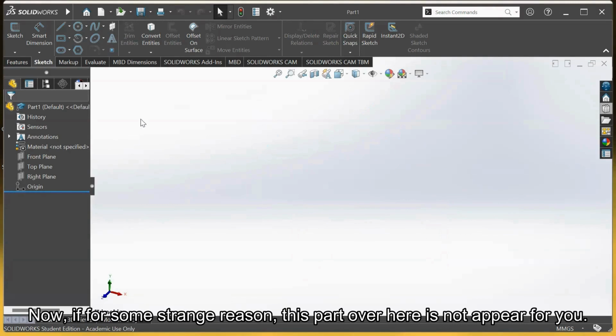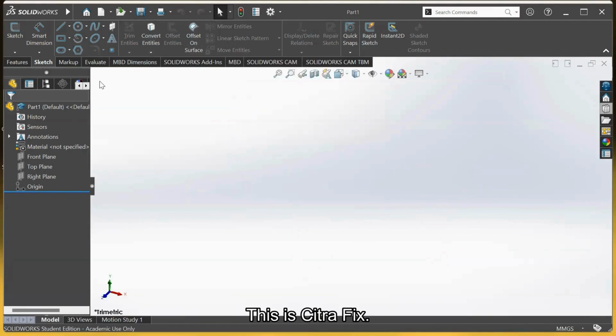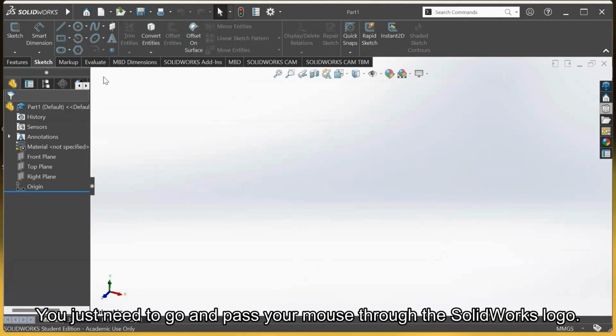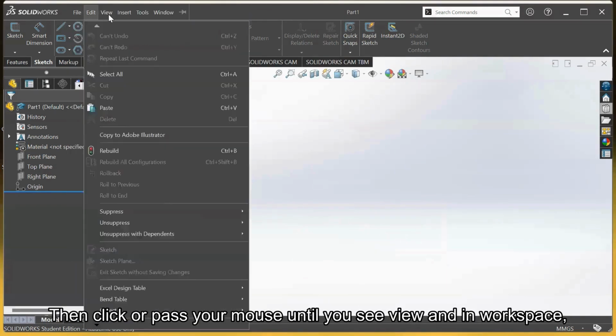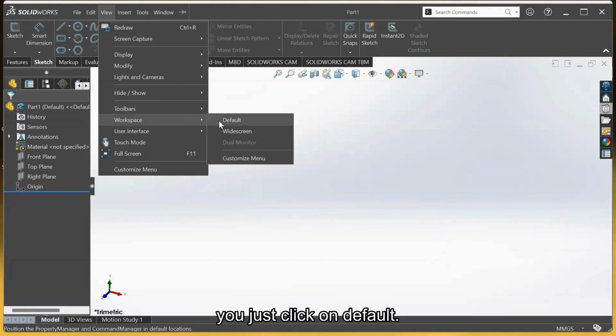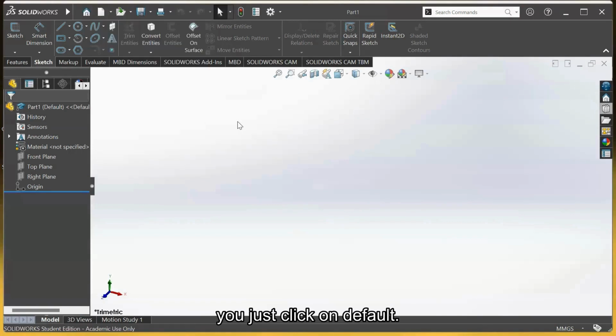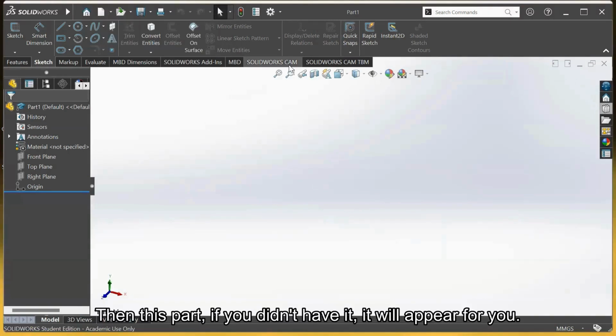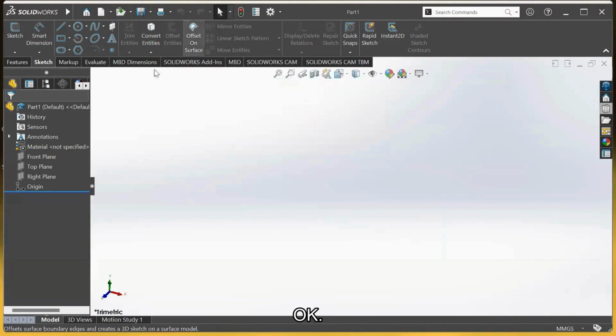Now, if for some strange reason this part over here does not appear for you, this is easy to fix. You just need to go and pass your mouse through the SolidWorks logo, then click or pass your mouse until you see View, and in Workspace, you just click on Default. Then this part, if you didn't have it, it will appear for you, okay?